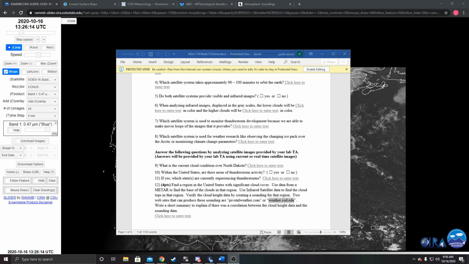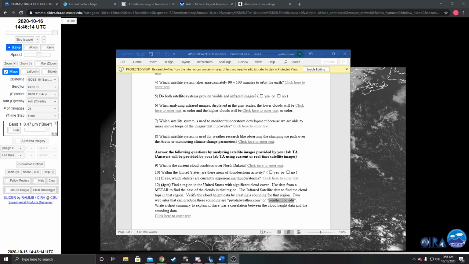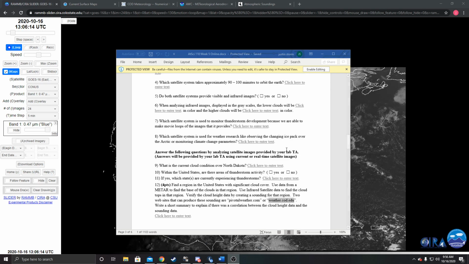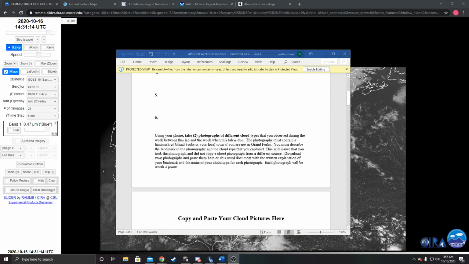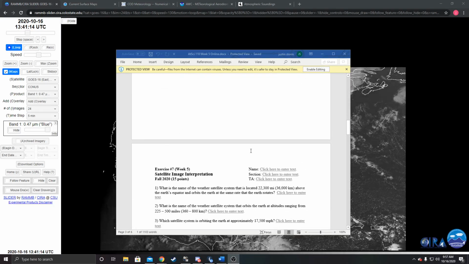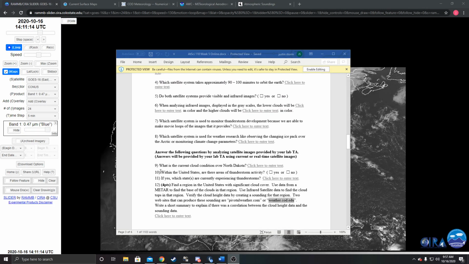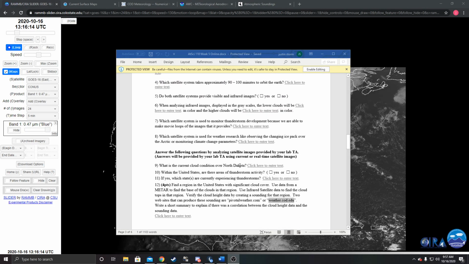Hey guys, I forgot to give you all satellite data and information to answer questions 9 through 12 on week 5's homework. This is at the bottom of our page for our cloud identification and then before our lab. Questions 9 through 12, the first one is, what are the current cloud conditions over North Dakota?